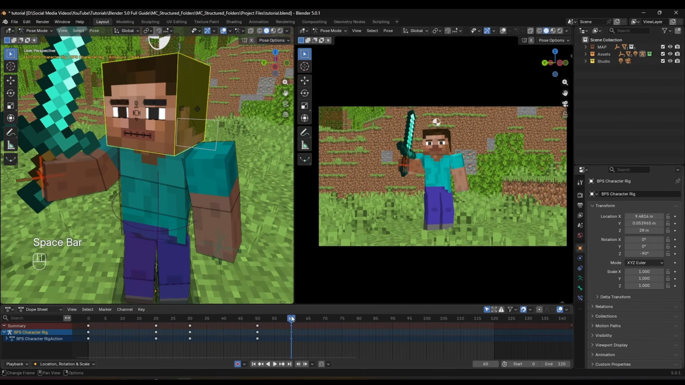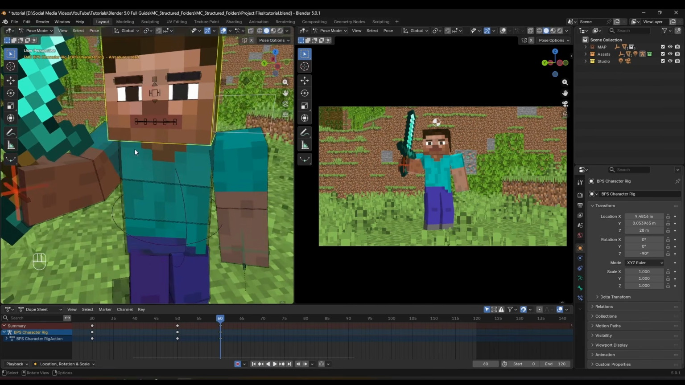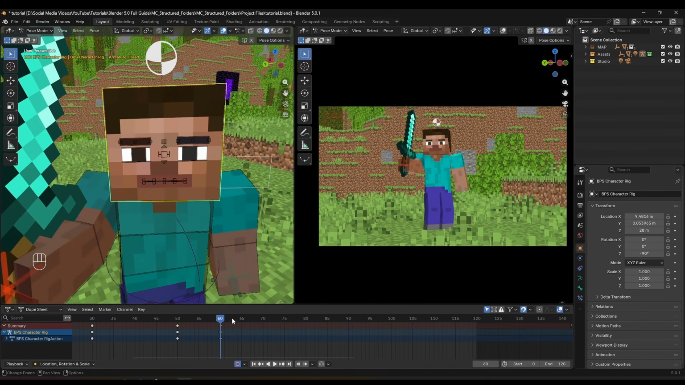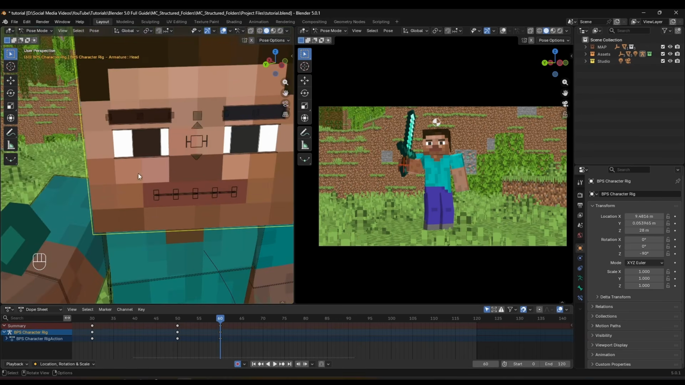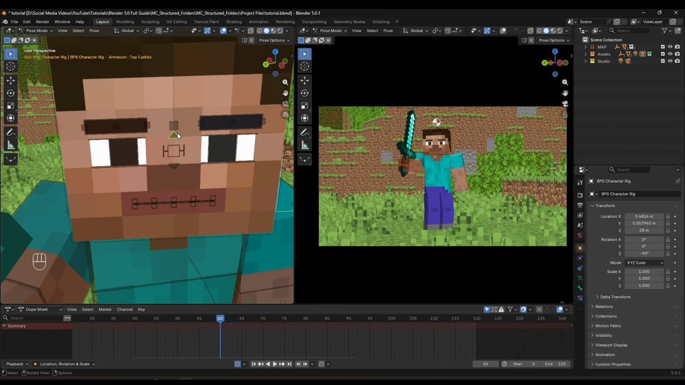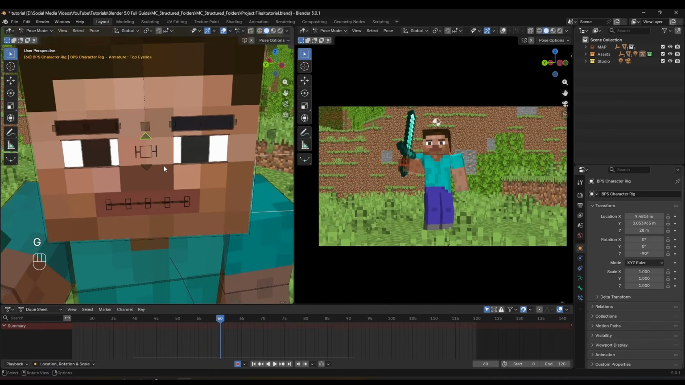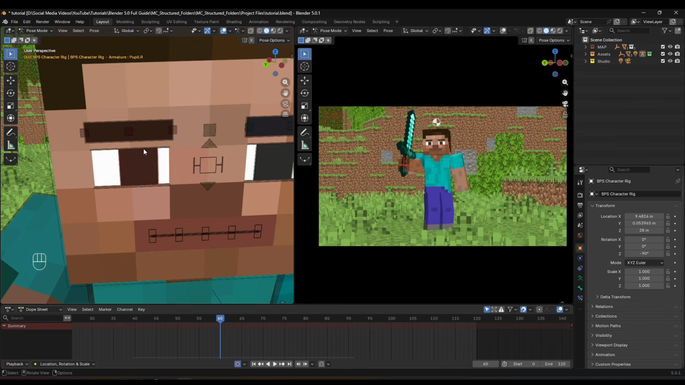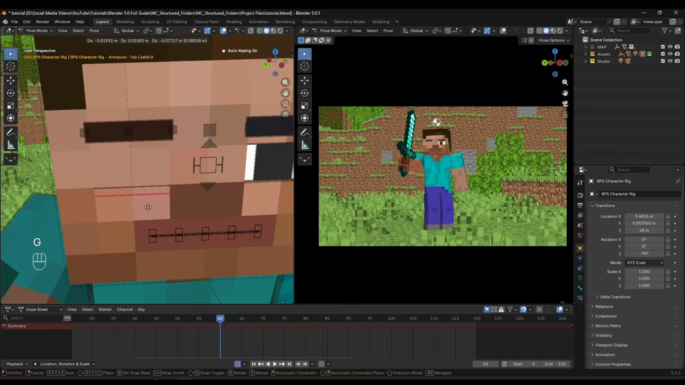So there's a continuation, and after frame 60, I want Steve to wink to the viewer. So what I can do is add a basic winking, and then I can fix the facial expressions later on. So on frame 60, I want to take this eye bone. If you want to control both eyes, you can select this. It's going to select both. But if you want to control one of the eyes, you can zoom in and then select one of the bones, and then press G to move it down or up.